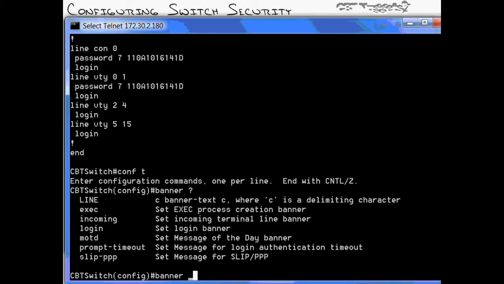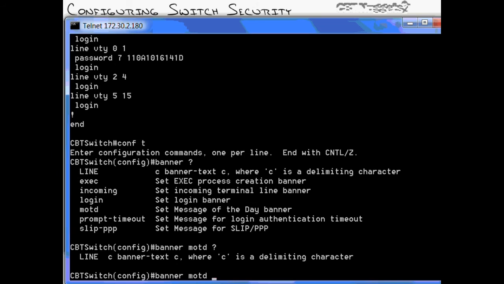What I would say and what I do is I always use the message of the day. So I'll type in banner MOTD, and I'll hit question mark. Gotta love this. It says line, C banner text C, where C is the delimiting character. You might remember from the previous video when we did the clock, anytime you see anything in all capitals, that means you just need to type something there. Fill that in. So it's saying type in a line, and the line should look like C banner text C, where C is the delimiting character. What it's trying to say is you need to start your logon banner with some symbol and end your logon banner with some symbol. What that symbol is is totally up to you.